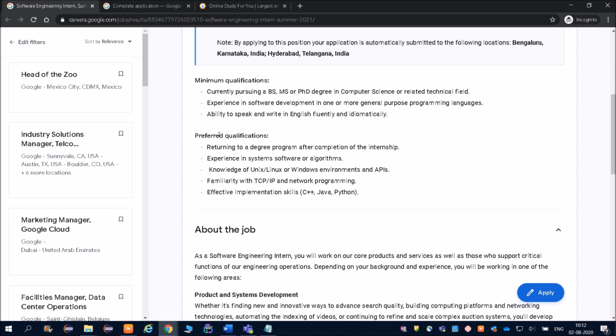The preferred qualification they are asking for is that you should be a degree holder, or returning to a degree program. And experience in system software or algorithms, so you should have knowledge of algorithms like data structures, and implementation skills like C++, Java or Python. Out of these three, you should have knowledge of one. You have enough time, so you can learn one of the languages, and I will suggest Python is the simplest language, and it is very much in demand in current technology.